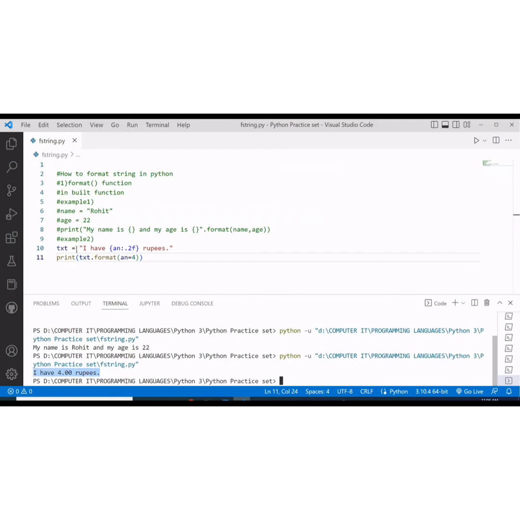So friends, we have the output same as the first, and for the curly braces we have written n is equal to 4 up to 2 decimal points, like dot 2f. So we have output as 4.00 rupees. If I write here up to 3 decimal points, our output will change to 4.000. So in this way we can round off a number in Python using the format function also.